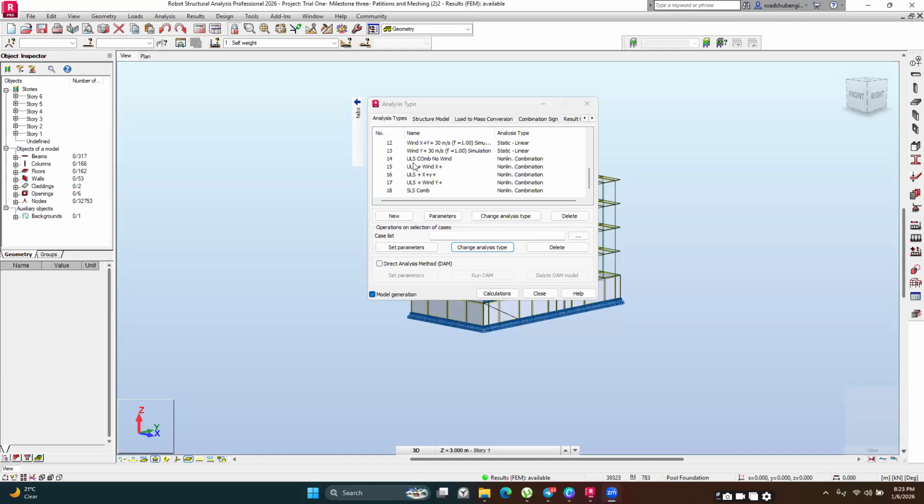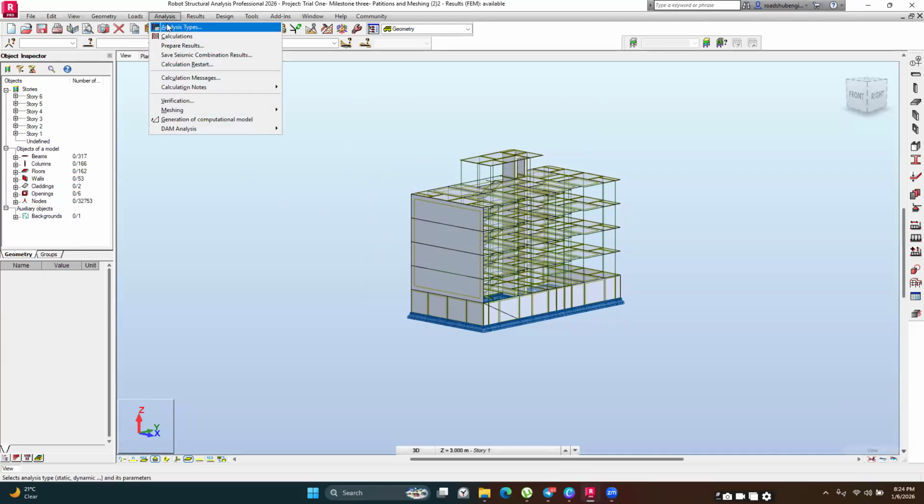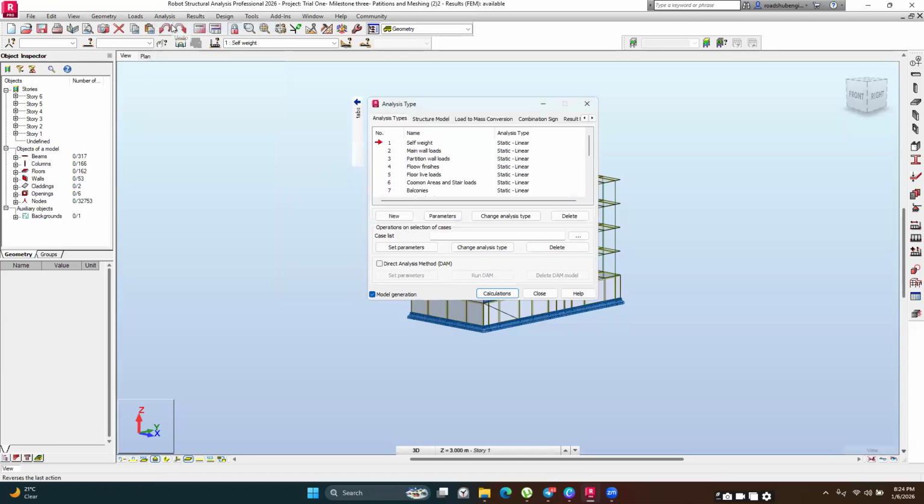All right, so I want us to run the calculation. The first thing that you're going to do is to set the analysis types. So we're going to start with selecting the combinations. Before I do that, I'd like to repeat how we got here. We went to analysis, and then we went to analysis types. And then I want us to set different analysis types for the various cases.